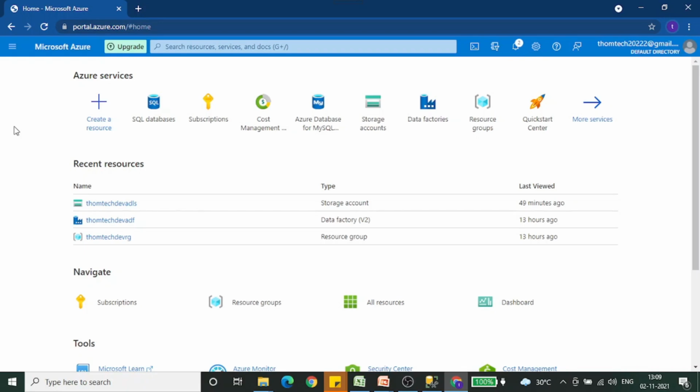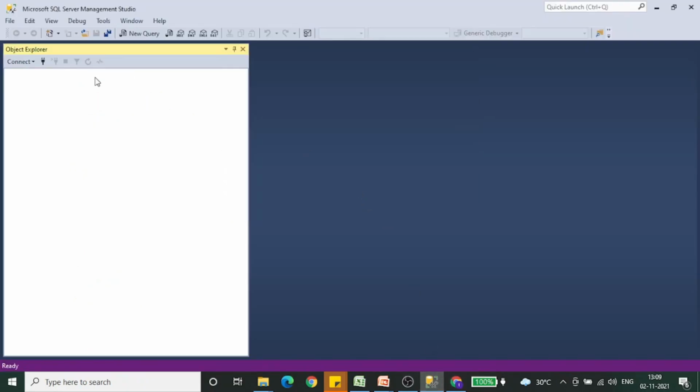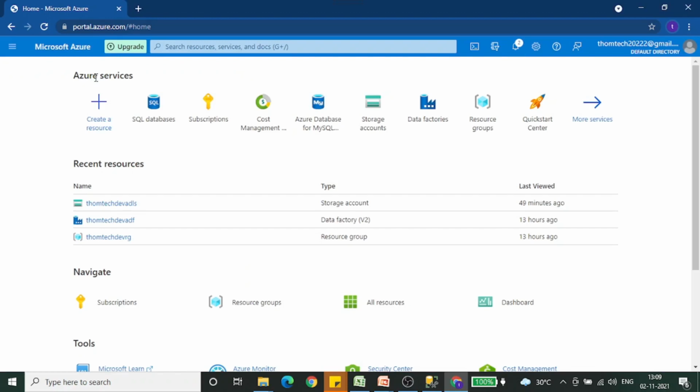Once it's created, we need to see whether we are able to access that server through our local SSMS. I have a SQL client, SSMS, installed. If I try to access that SQL server, whether Azure allows me to connect to that server or not, that's the important thing we need to find out. By default it will not allow any connectivity because it's a private network, so we need to make some changes to the IP whitelisting. I will show you that.